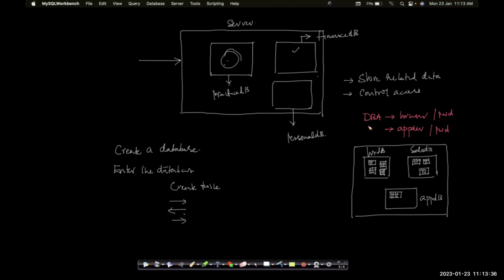So what the DBA can do is say that anybody who's logging into the server using the app dev username and password should be given access only to AppDB. This person does not have access to the sales database or the HR database. Similarly, anybody who's connecting to the server using the HR user password has access only to the HRDB. They don't have access to SalesDB or AppDB, right?